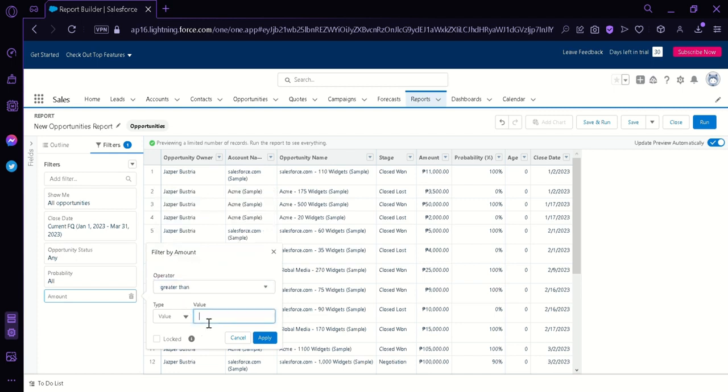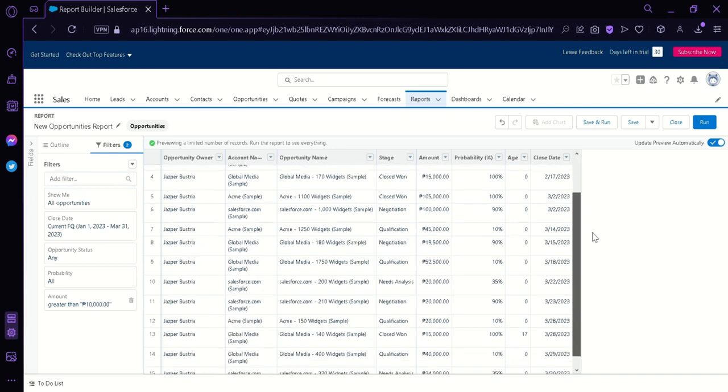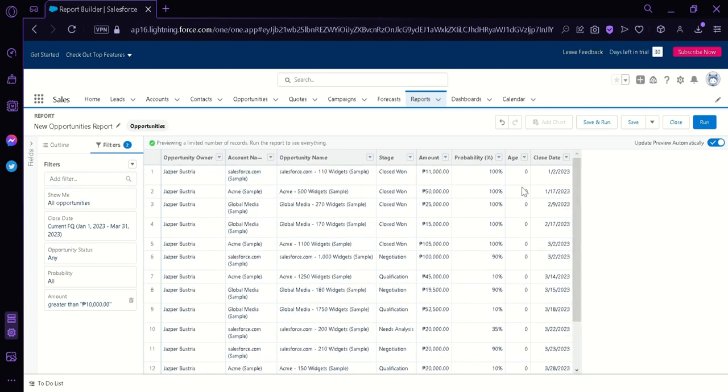Then you can type the value over here. We're going to put 10,000. Then we can click on apply. Now this will filter all the reports we are seeing here to values that are greater than 10,000.